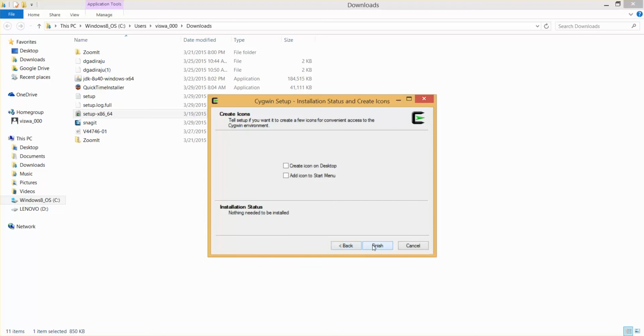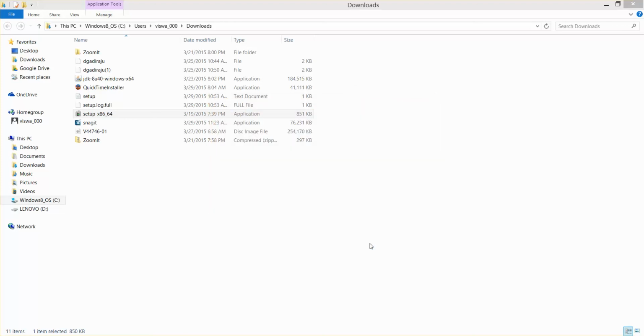So there is a little small error. You will not see that error when you are doing first time, as I already have Cygwin installed. It is showing up that error. So it will take a while, and once it is done, you will see this. You can click on this to create an icon on the desktop and add it to the start menu if you want, and then click on finish. Okay, now it is installed.